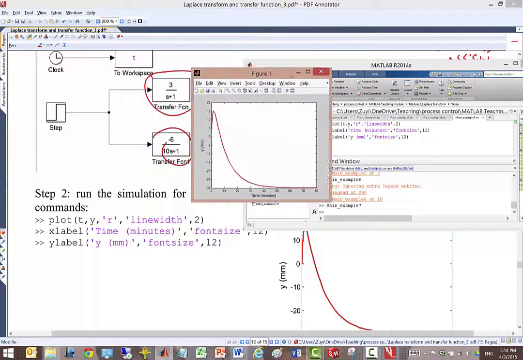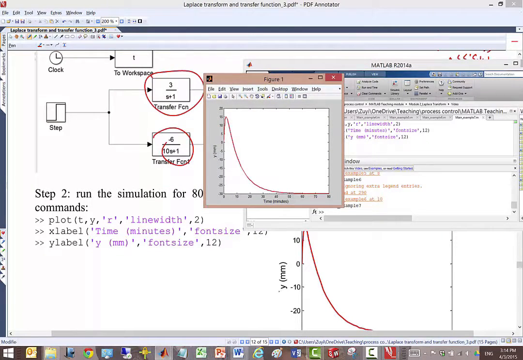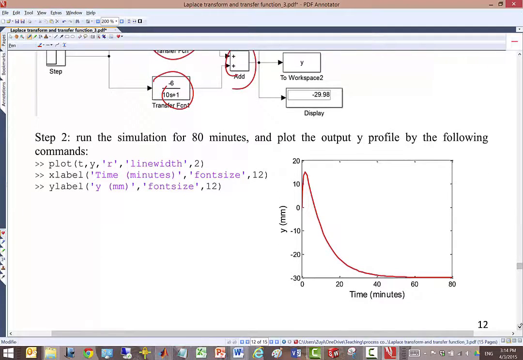See, right? Exactly the same as the one I showed you here. This is the initial steady state value, right? No change of the steam pressure, so the liquid level should not change, right? However, now the steam pressure increases, and the liquid level increases first, and then decreases. The final decrease value is minus 30.